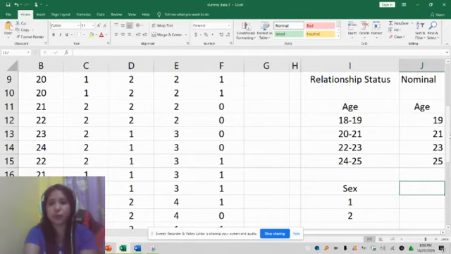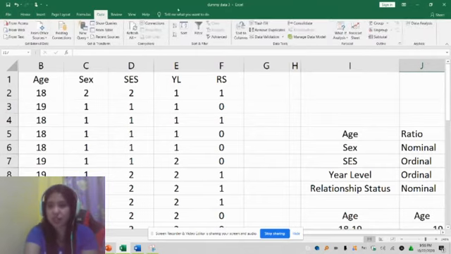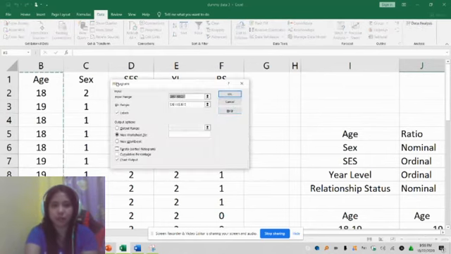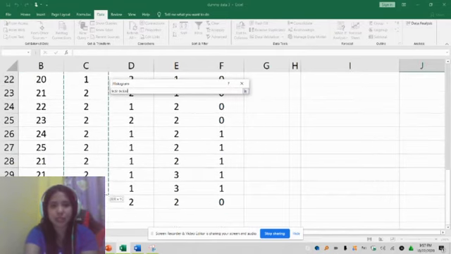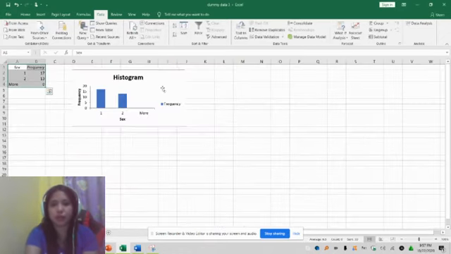So how to construct now? What you need to do is, again, go to data, data analysis, histogram, click OK. So we are going to change our input. Now let us replace this with sex. For the bin range, let's click the bin range for sex. 1 and 2 are the numbers, or the codes, used. So make sure that there is a check mark for chart output and click OK.